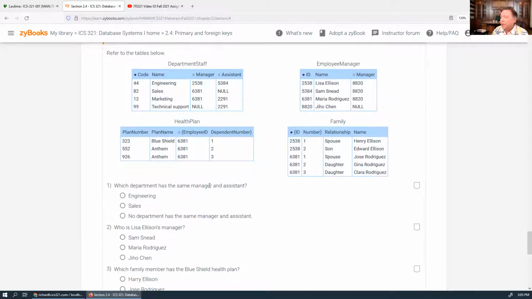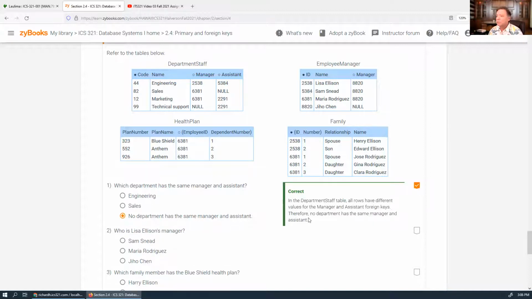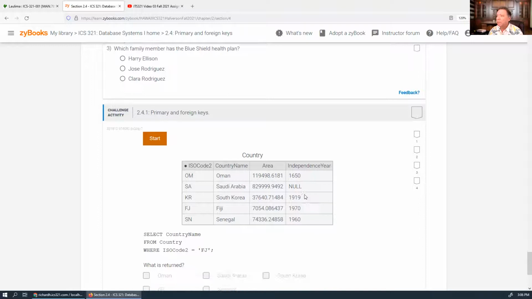Which department has the same manager and assistant? Whoa. I would say that it would be department, same manager. Which department has the same manager and assistant? There's no department that has the same manager and assistant. Nope. So I would say no department. All right, so anyway, you can do the rest of them.